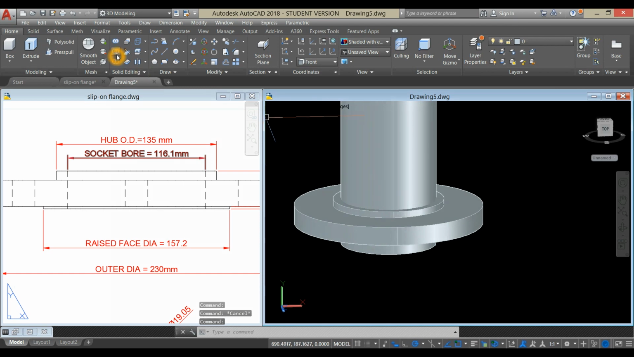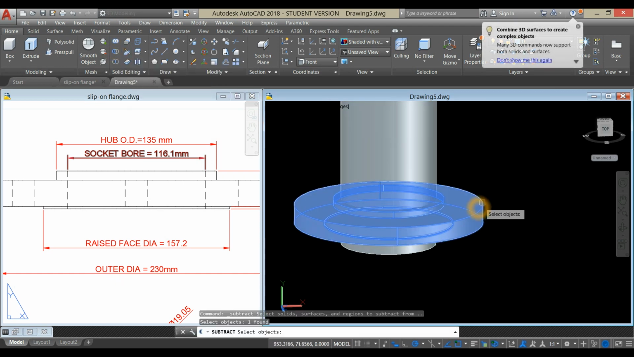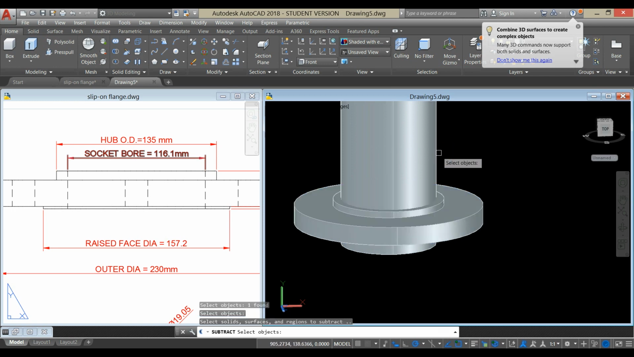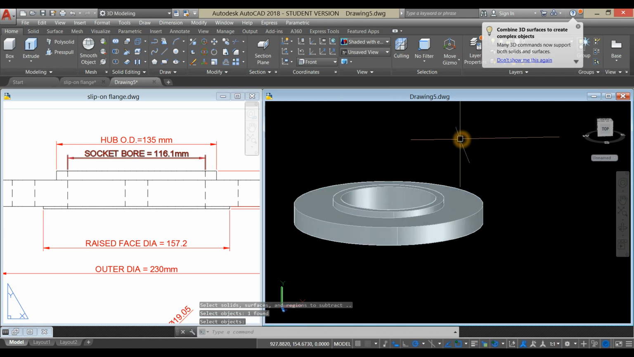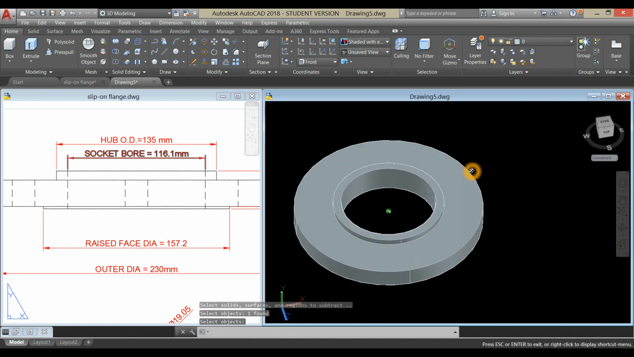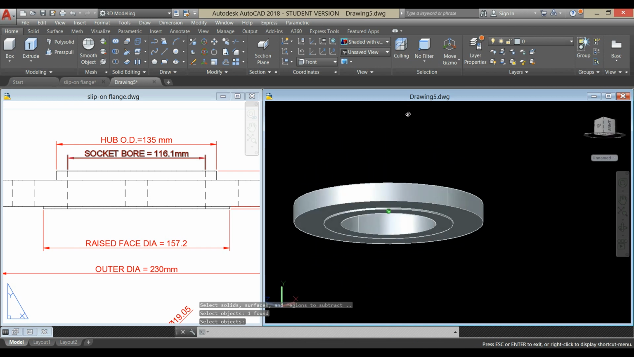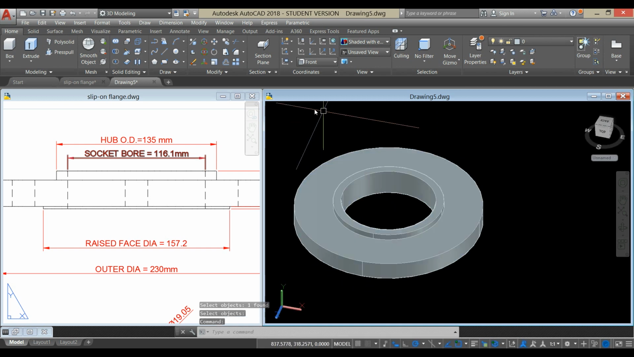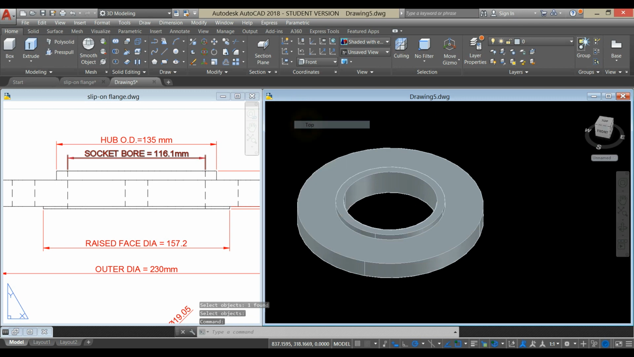Go back to the ribbon and select subtract command. Click the object you want to keep, right click and select the object you want to subtract. Now bring your drawing to top view.